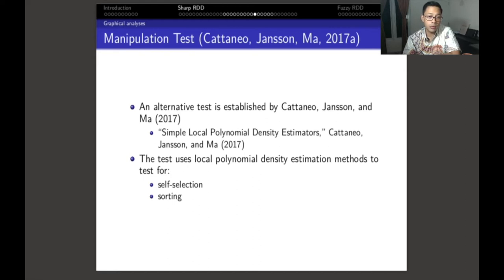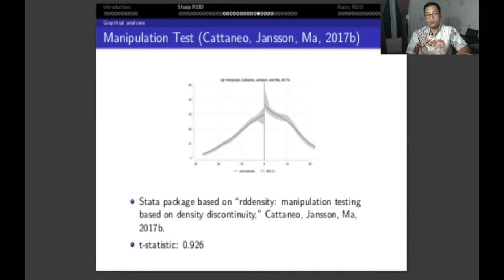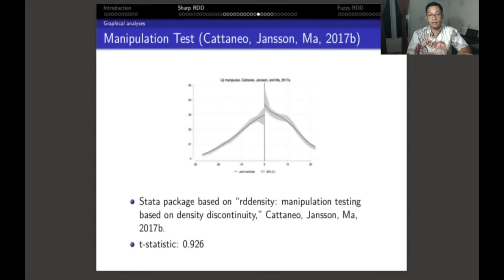The idea is that suppose that someone knew the cutoff point, and so individuals would want to manipulate their test score or their running variable such that they receive the treatment, or the other way around. They want to manipulate their test score so that they don't receive the treatment. It really depends on the context and the case that we're dealing with, but this test is going to provide us with a statistical test on whether there is that self-selection or sorting around the threshold. Okay, so we'll take a look at this in Stata.